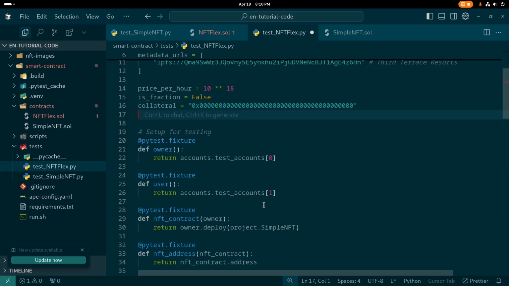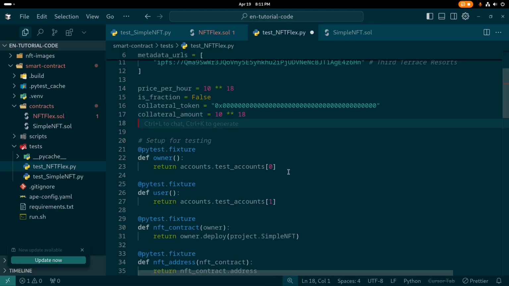Okay, the next variable will be collateral amount, and this one is collateral token. Collateral amount is going to be same as price per hour. Let me copy this and paste it here. 10 to the power 18. This is on Ethereum. Okay, on ETH. This is equal on ETH.